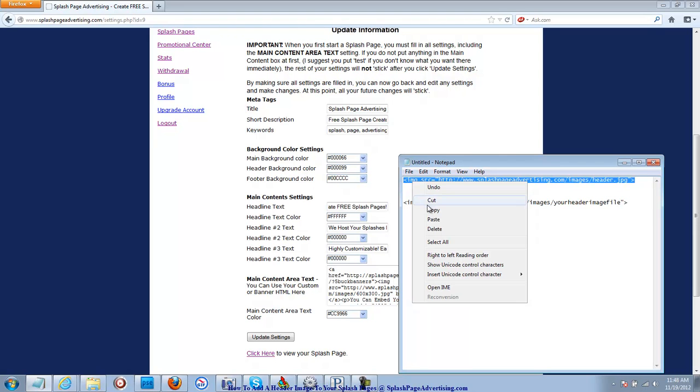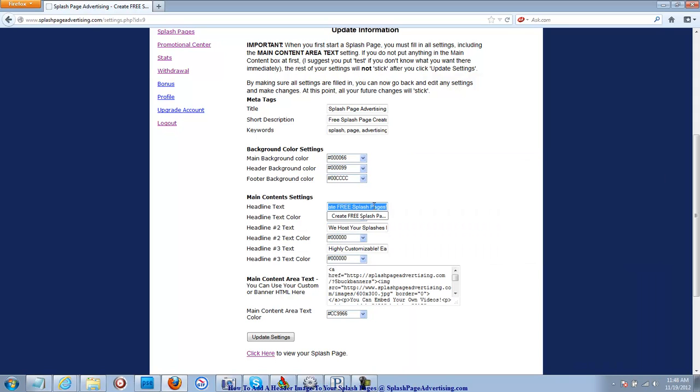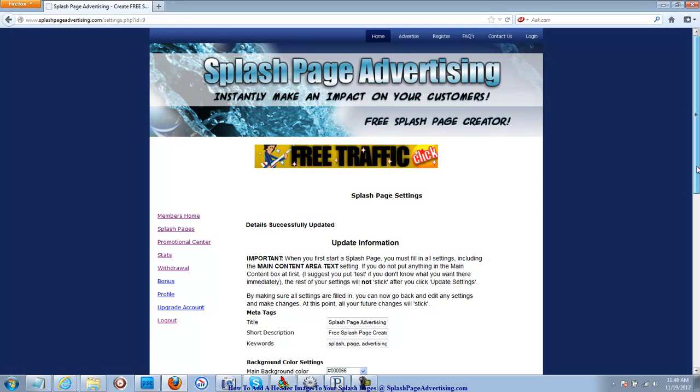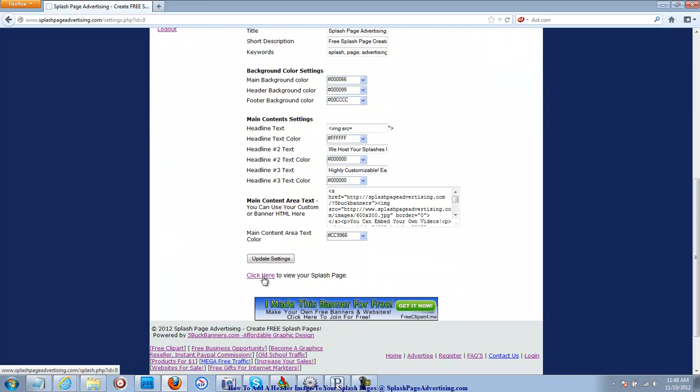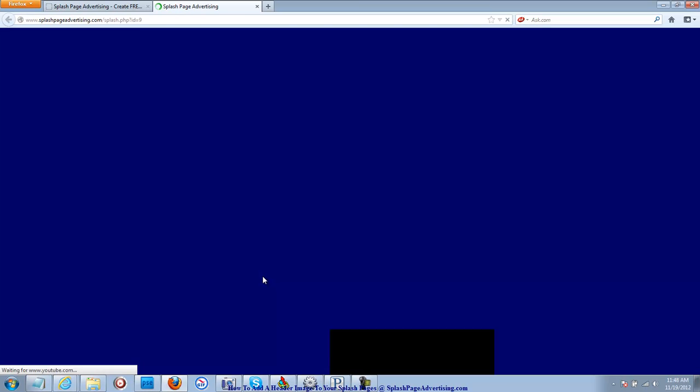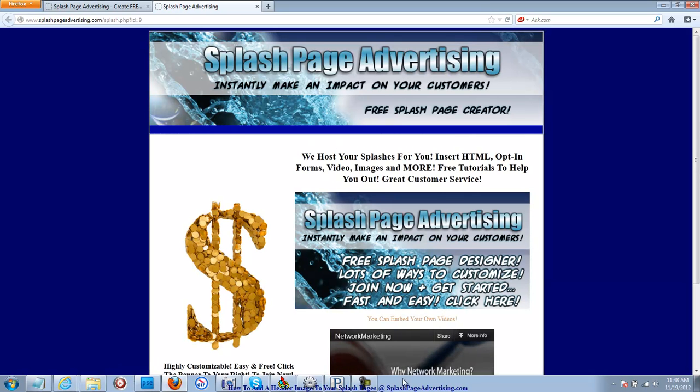I'm going to right click, I'm going to copy, and I'm going to put it right here, paste, and I'm going to press update settings, and I'm going to go here, click to view your splash page, and voila, that's a lot more attractive than that simple text. The header graphic can be really any width, any height. That's going to be up to you and your ability as a splash page designer to play around with that.